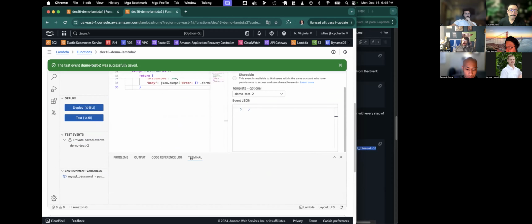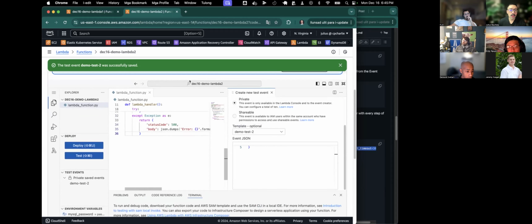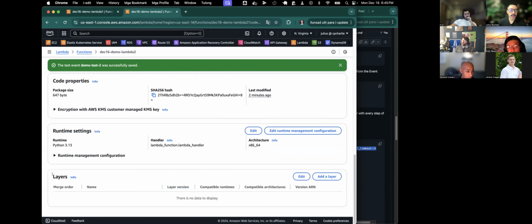So we can't use the terminal here, or at least I can't. I have not used a SAM CLI, so I'm just going to do this in VS Code. And there are two ways of doing it. I think we're kind of going over on time, so I'm just going to show the first way, which is through layers, and that should be enough.